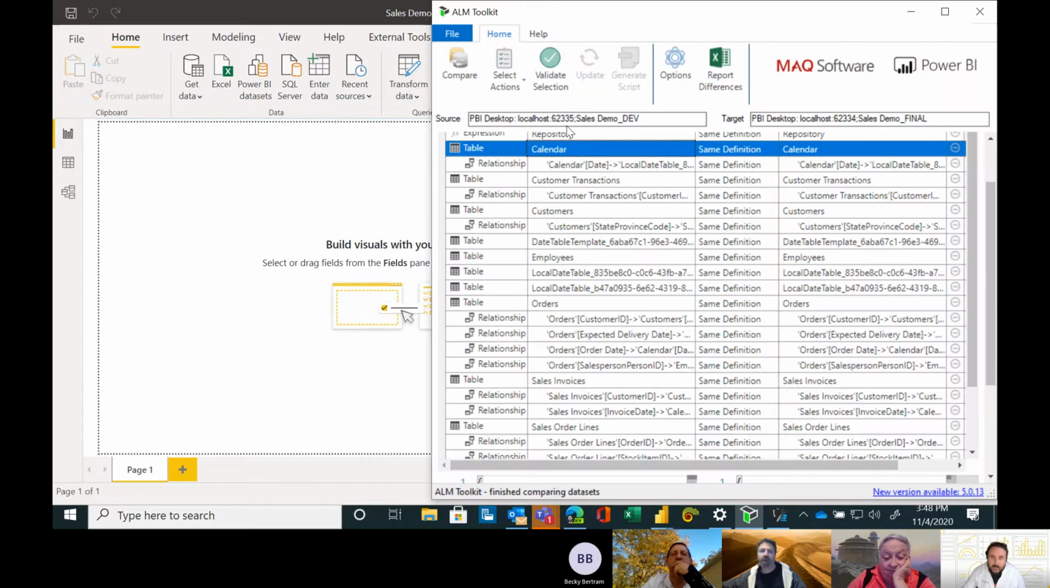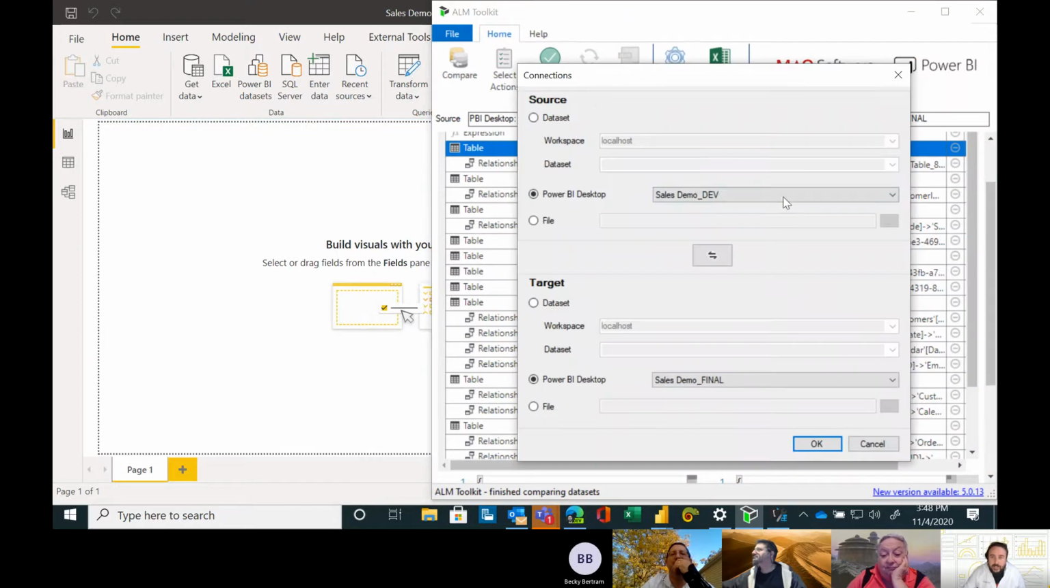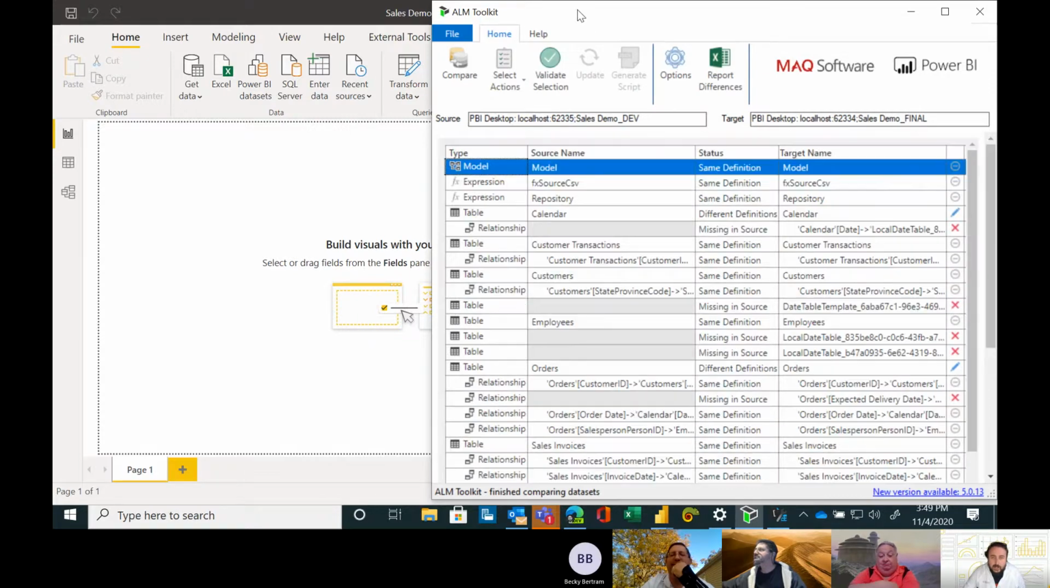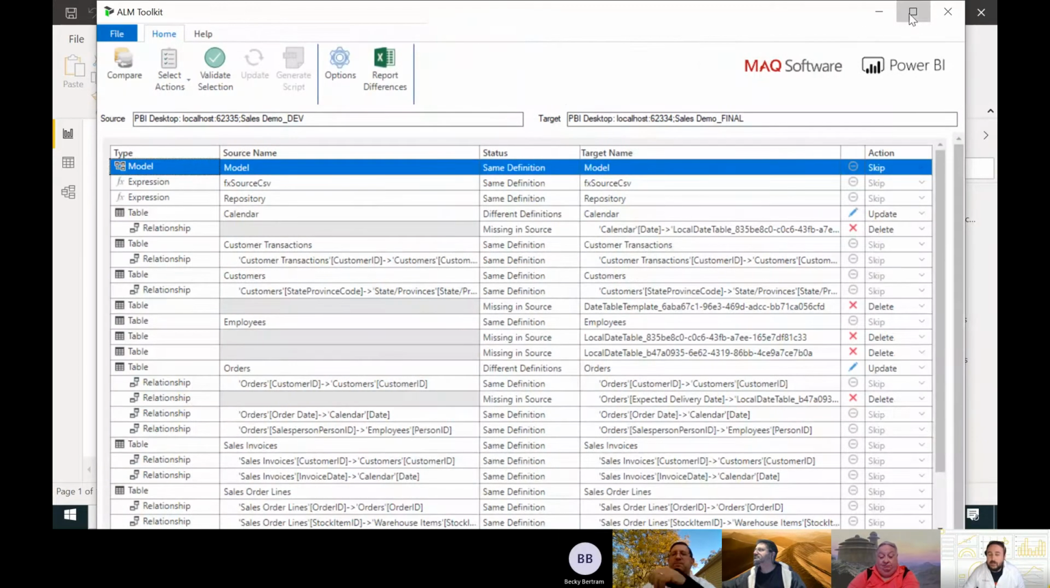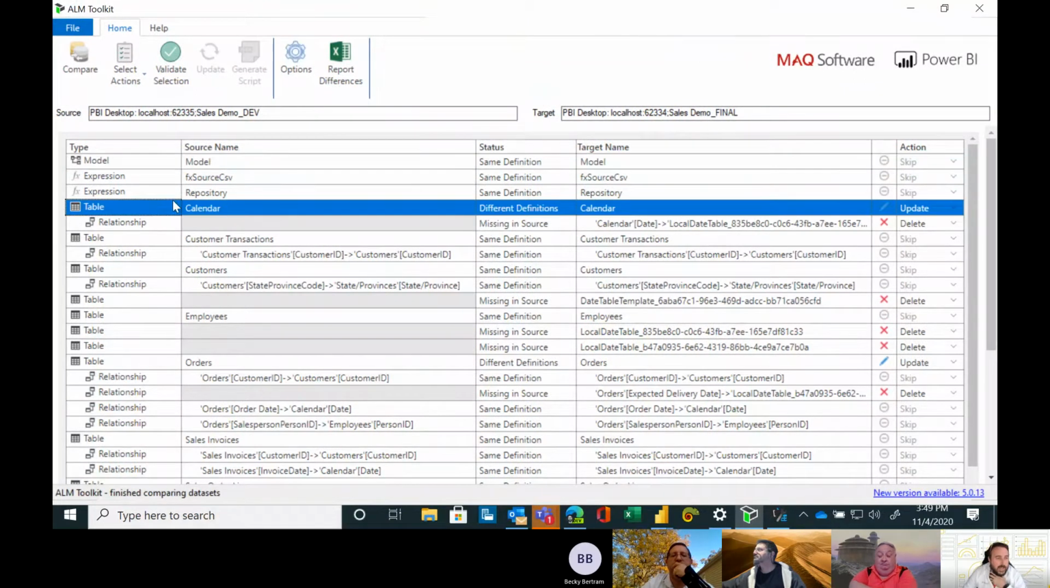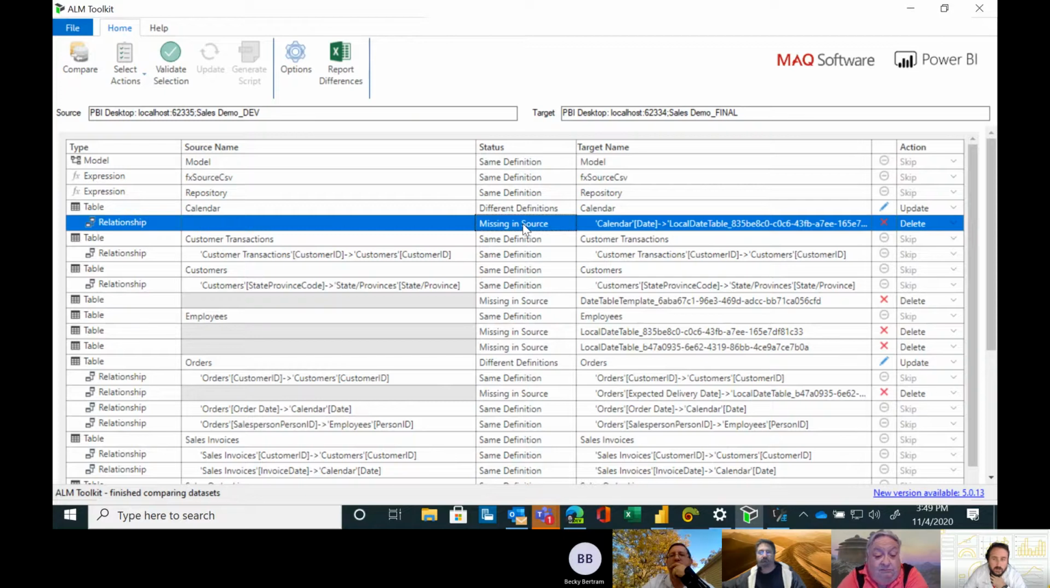With ALM Toolkit, let's do our compare once again. I wish there was a refresh up here. That would be one of my good feedback to Christian. Compare demo file to our final. Press OK. It goes out there and recompares these. I'll go into full screen. Awesome. So table, calendar, I can see some gray area here now, missing in source.